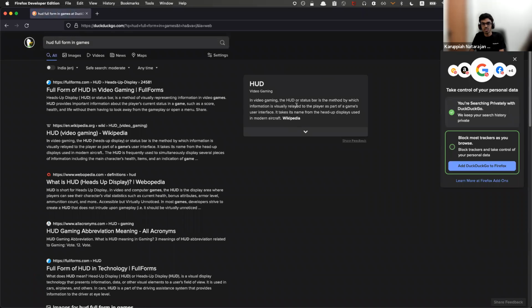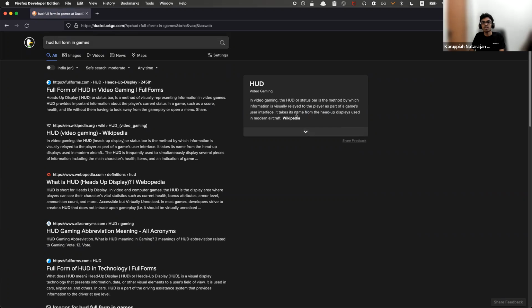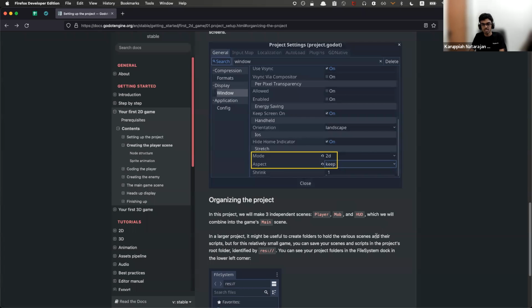So in video gaming, HUD or status bar is the method by which information is visually displayed to the player as part of a game's user interface. Okay. So it takes the name from heads up displays. So HUD is basically heads up display. Right. It's over here. Awesome. Cool. So now, yep, status bar, representing. Cool. So HUD is basically heads up display.